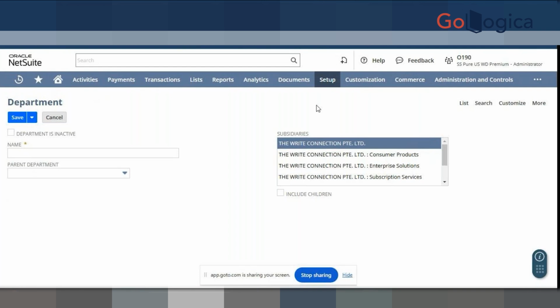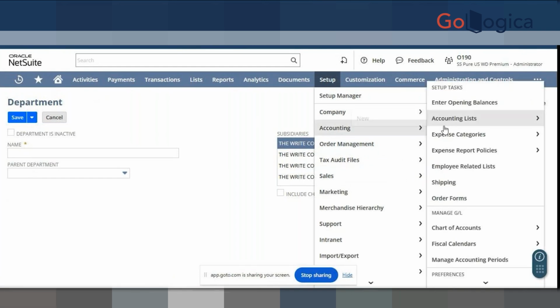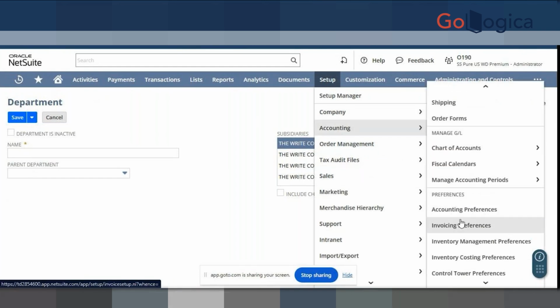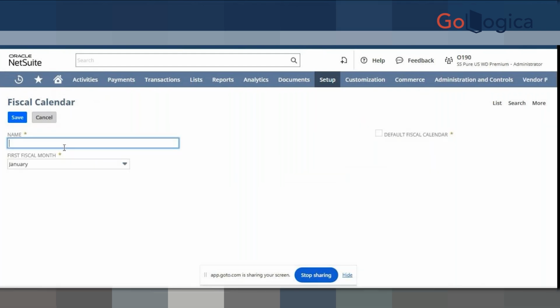Once this is done, the next thing that you do is the basic accounting setup. Again you go to setup, accounting. The first thing you do is create a fiscal calendar. You click on the button new fiscal calendar. Here we give the name of the fiscal calendar. Here I'm giving it the identifier as JS calendar.